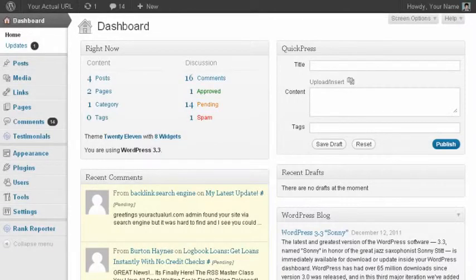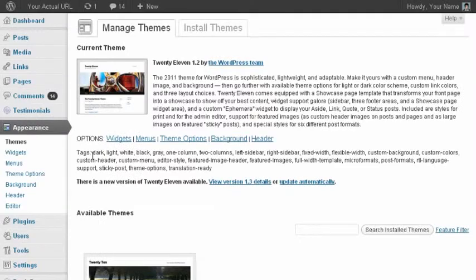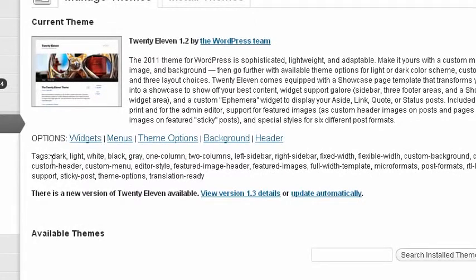In this video, I'm going to show you how to automatically upgrade your WordPress themes. Once you are logged in to your WordPress account, just go to Appearance and click on Themes. If a particular theme has a newer version, then you should see a message like this that says there is a new version of 2011 available. View version 1.3 details or update automatically.